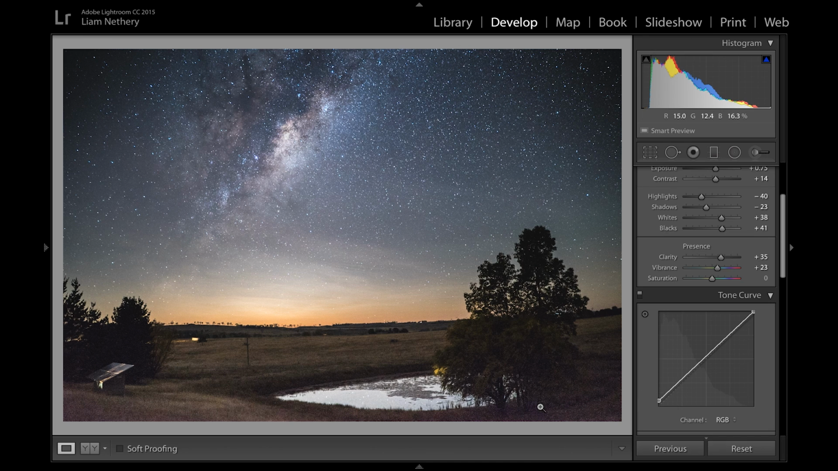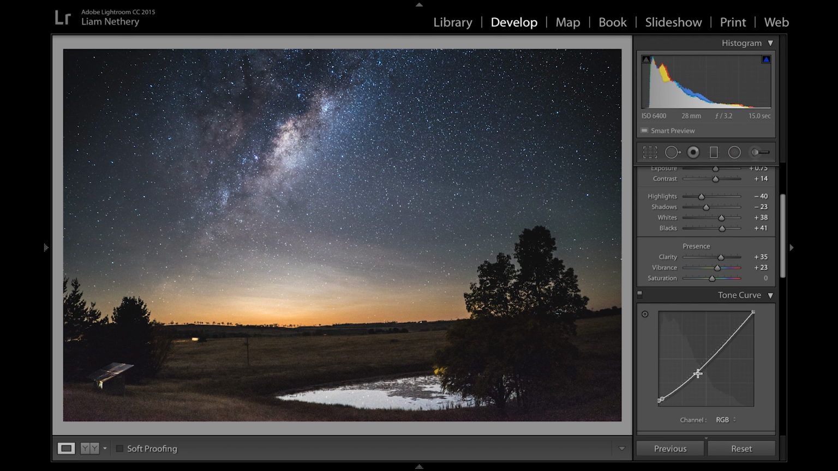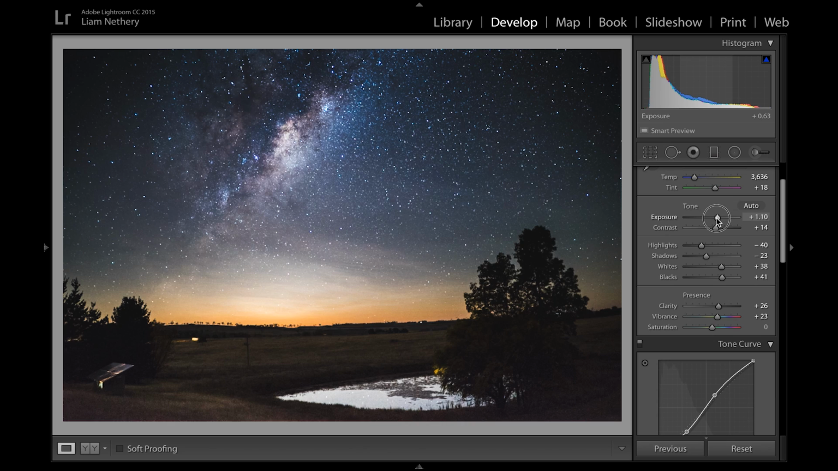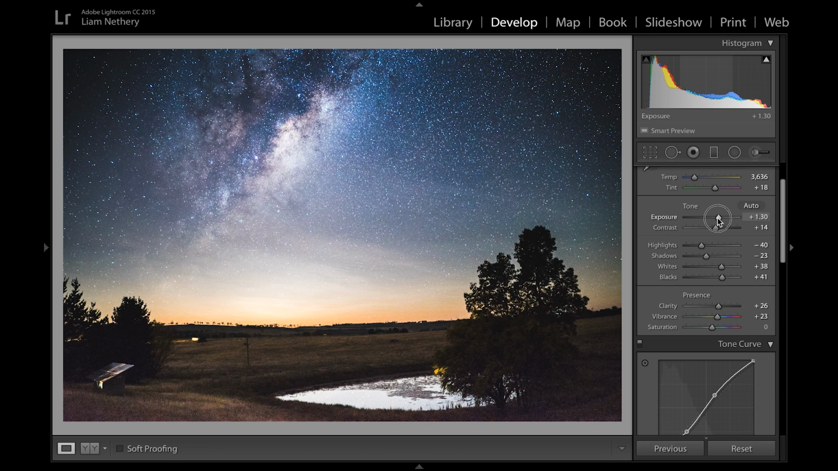You can still see a bit of that color noise down here, so I'm just going to add another point, bring it down a little bit, and then I'm going to turn it into a bit of an S-curve by lowering the left and bringing up the right. And that gives it a nice bit of sort of contrast to the overall image. And I think the clarity is looking a little bit too high, so I'm just going to bring that down to about 26. Going to raise the exposure as well, maybe to just over a stop.